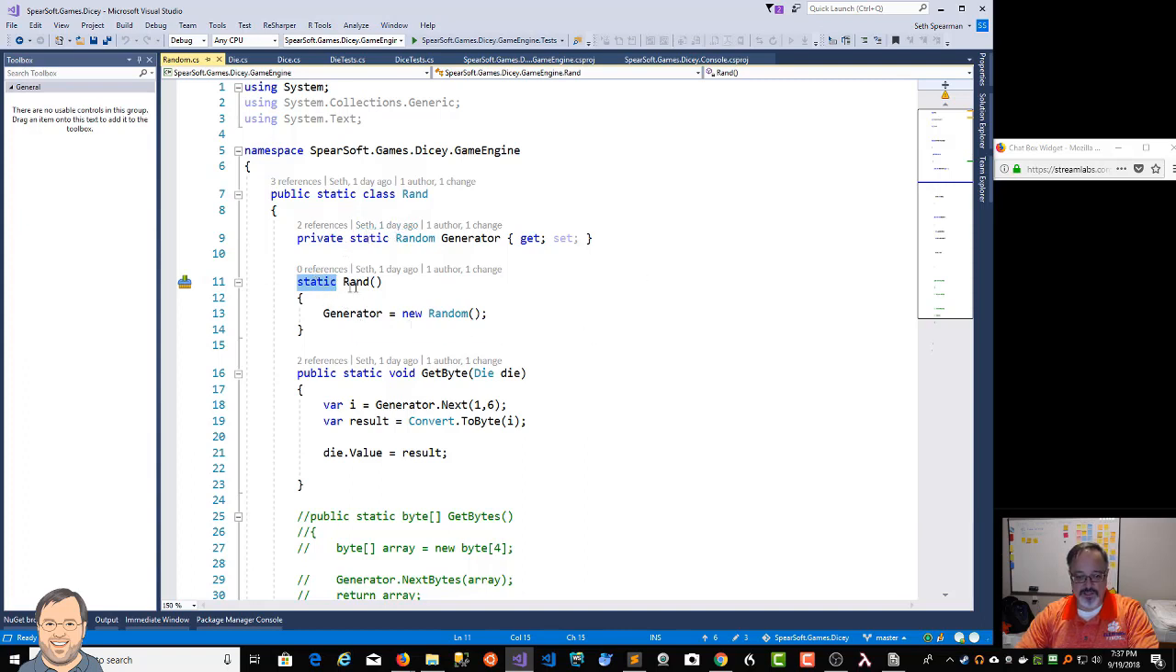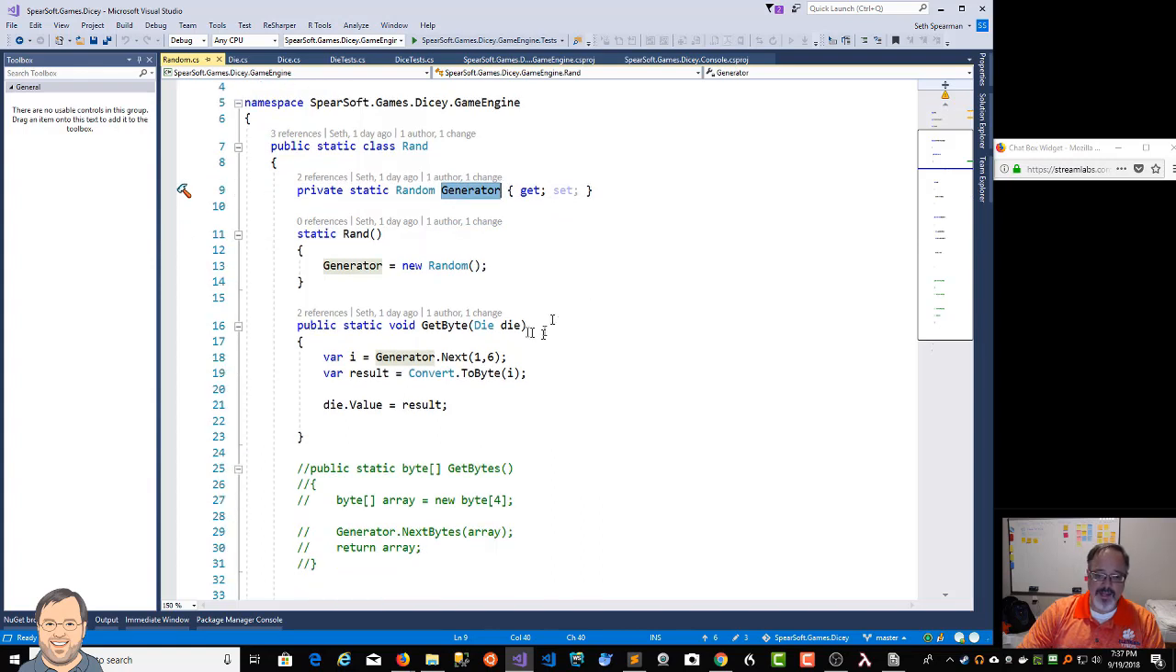And so when this thing spins itself up, the static constructor is guaranteed to run before you reference any fields or properties or methods. And it creates basically this random class, which is built into .NET Core in this case. And I'm setting this private field equal to that. And then I can actually roll a die by passing the instance of the die to the get byte.